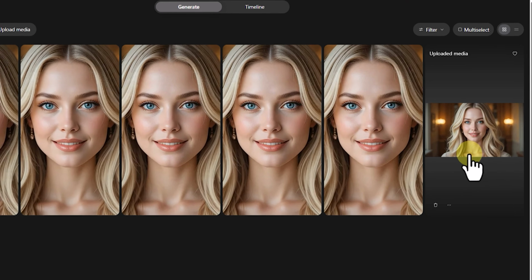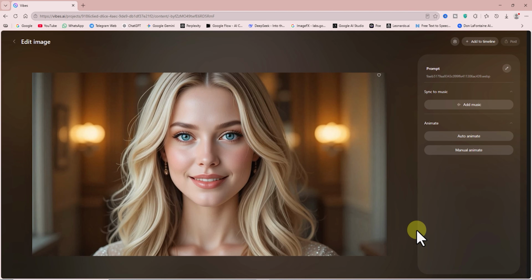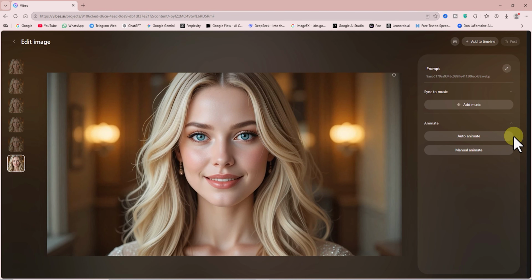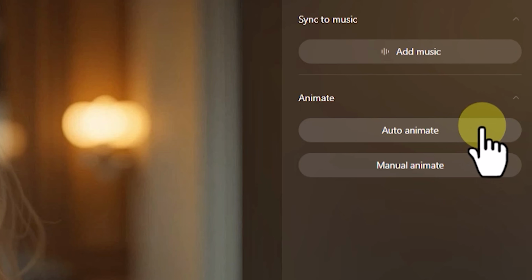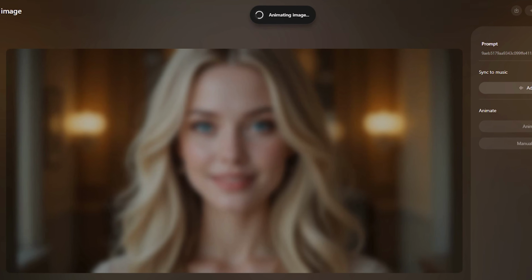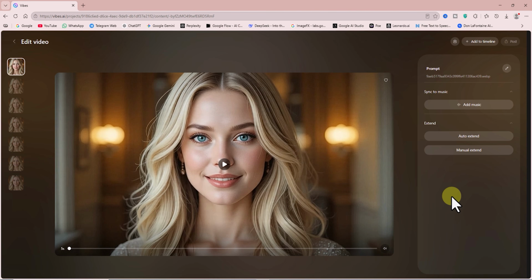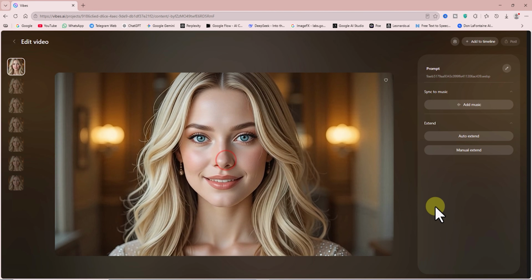You can also click the image you uploaded inside the workspace. A new page opens with an interesting option called Auto Animate. I'll click it. This method eliminates the need to write a prompt because the AI chooses the appropriate movement for the image on its own. The result is a static image turned into an animated video.